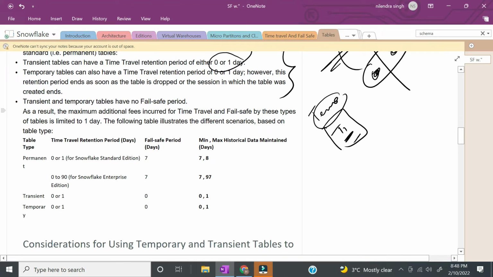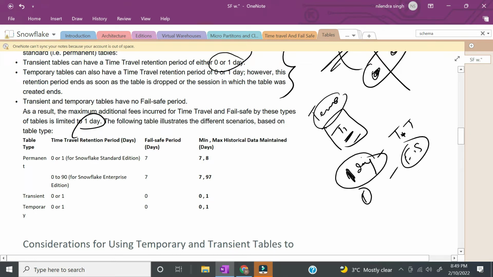As a result, maximum additional fee incurred for time travel and fail-safe by this type of table is limited to 1 day. It's very simple, right? By default, 1 day is your time travel. Fail-safe is 0. So what it means is that Snowflake will only charge you the fee for only 1 day of storage, correct?